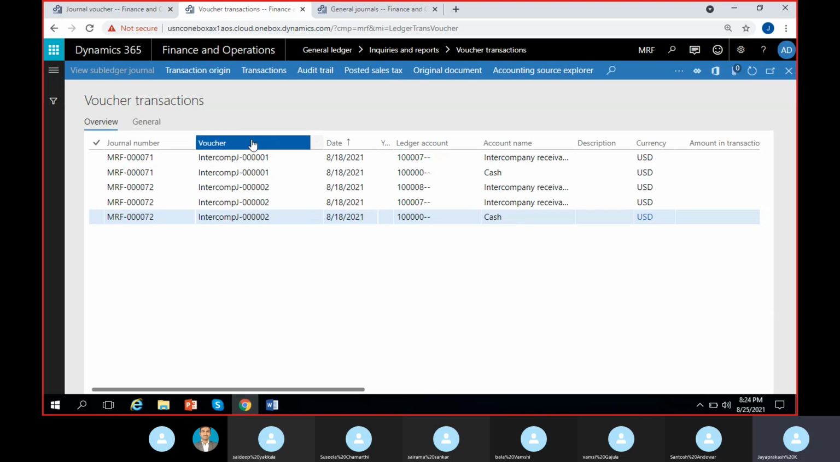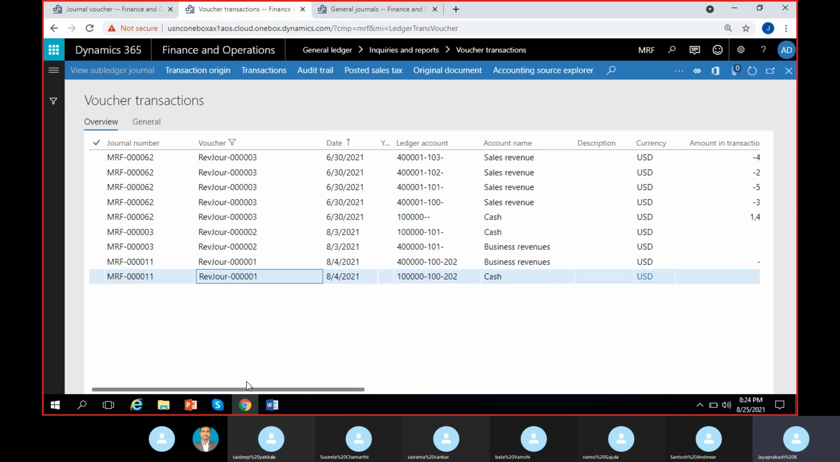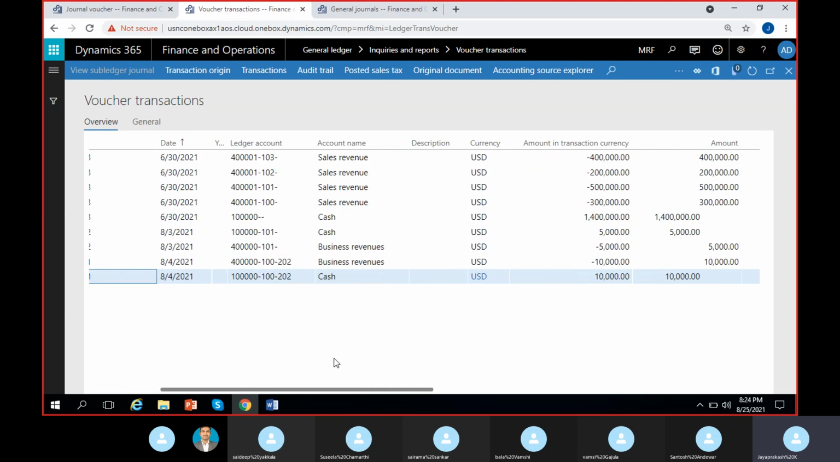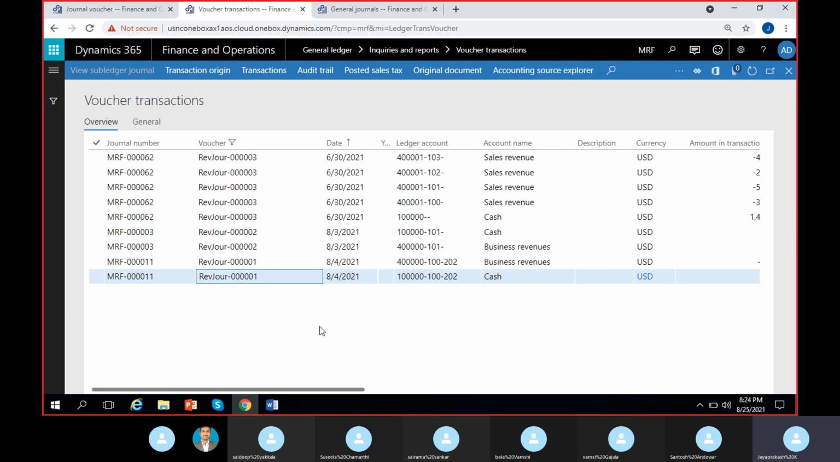So if I want revenues, I can search starting with revenue. So I can see revenue journals posted here. Perfect. So you can track the revenue vouchers quickly.